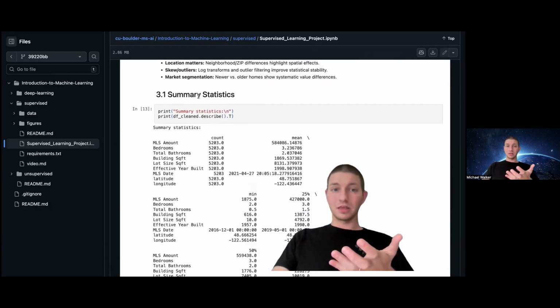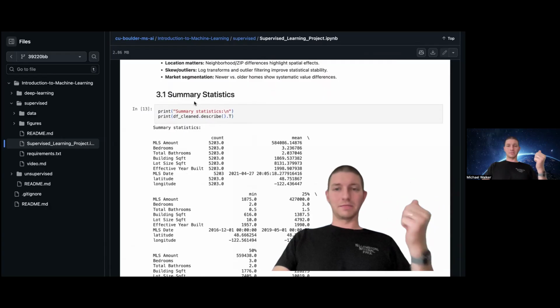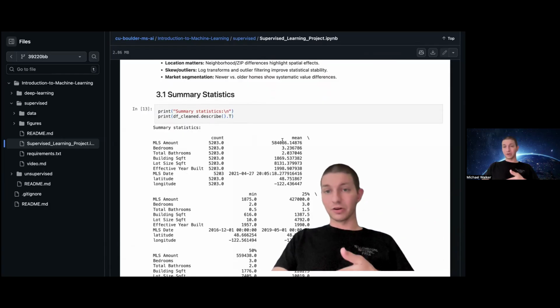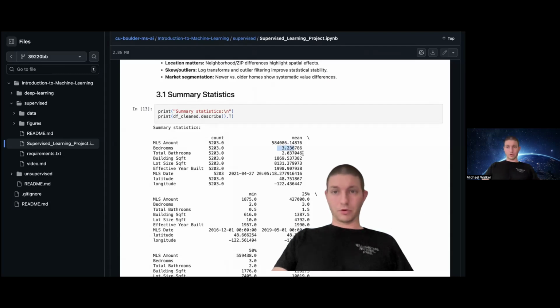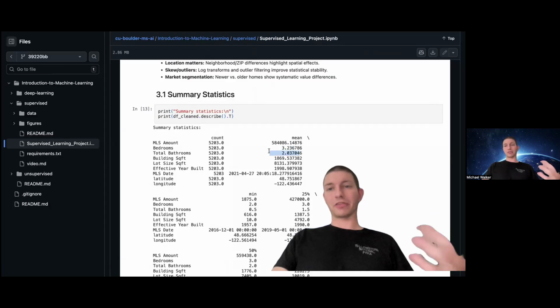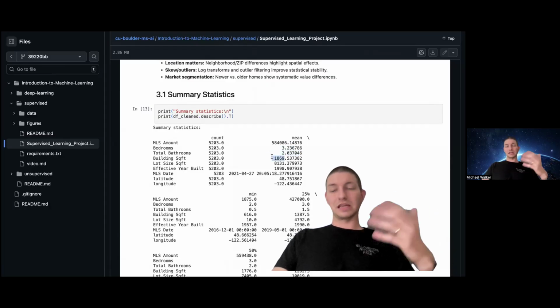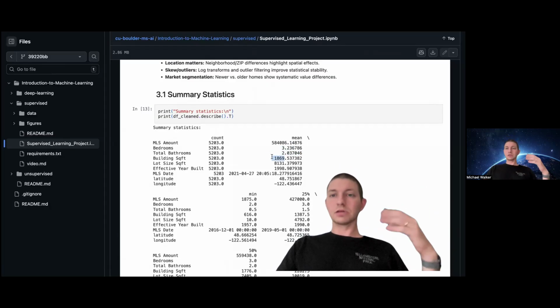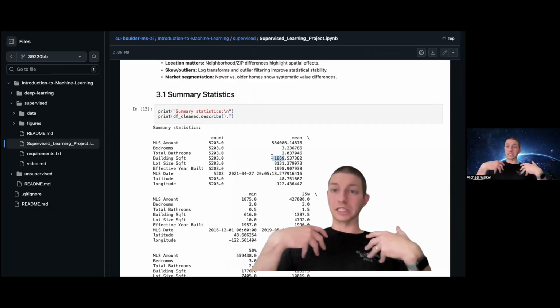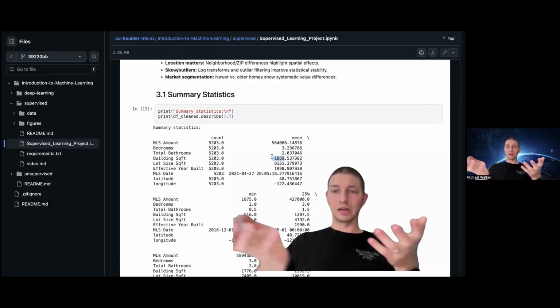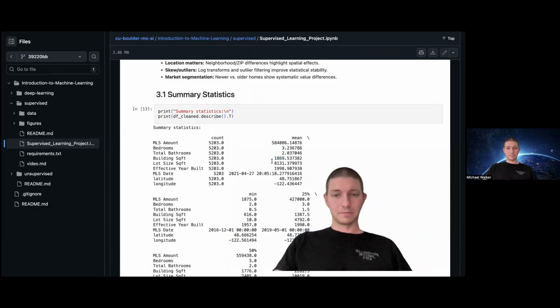Just starting off, the first thing you want to ask is what are the summary statistics of our data. And so we have our sale price, the MLS amount, looking at 584,000. And then as a sanity check, you're seeing, okay, the average home is 3.2 bedrooms and about two bathrooms, and then it's 1,869 square feet, which are numbers I would expect living in this area and knowing some about the housing market here.